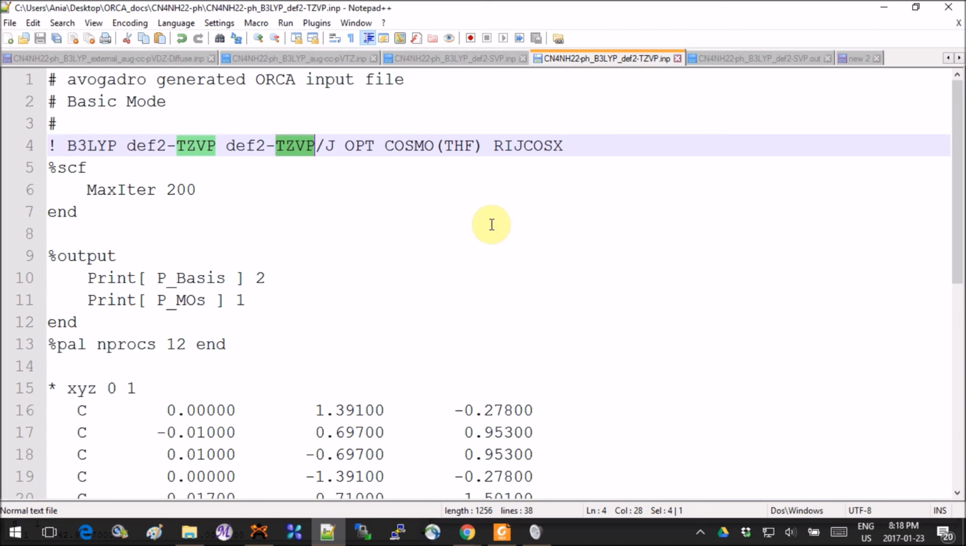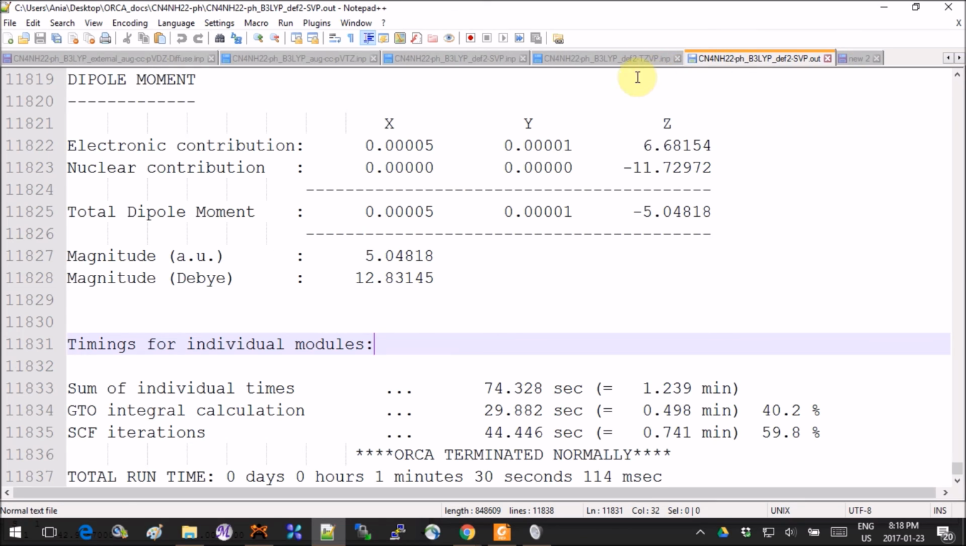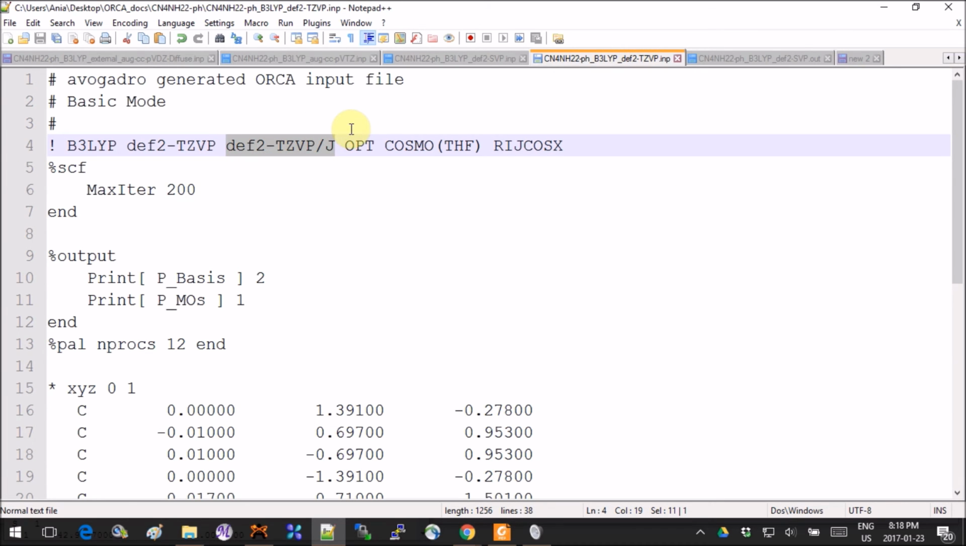The medium size basis set is TZVP. Again, I have TZVP/J, and then the big basis set is QZVP, and it's going to be the same idea once more.